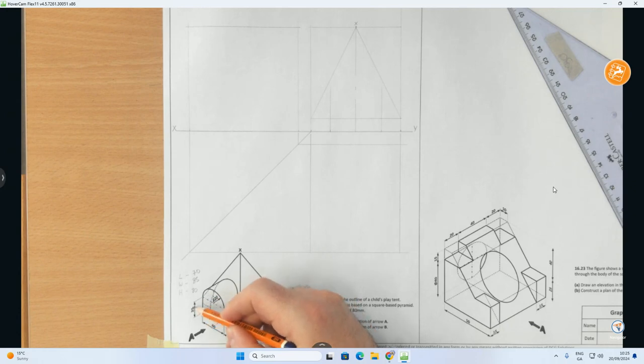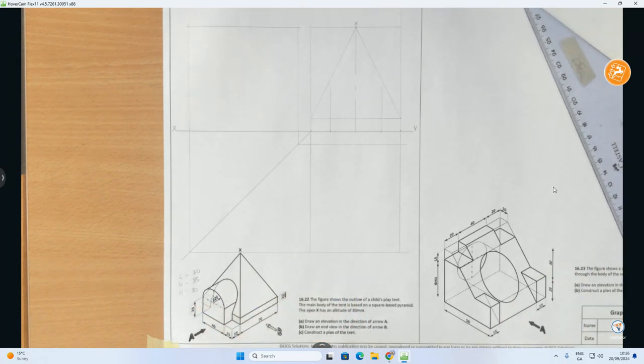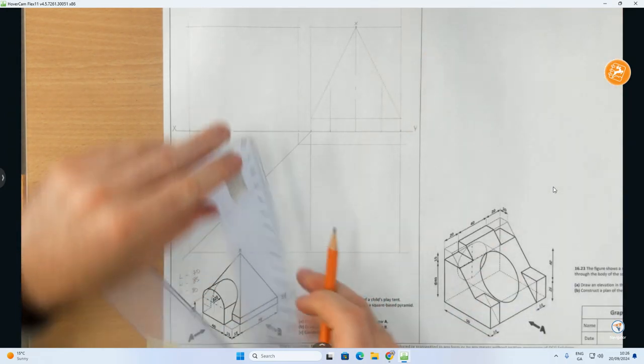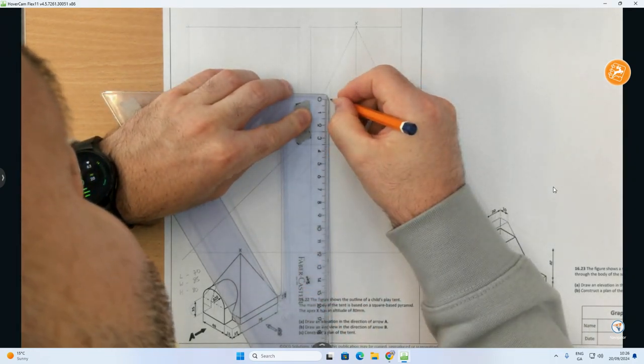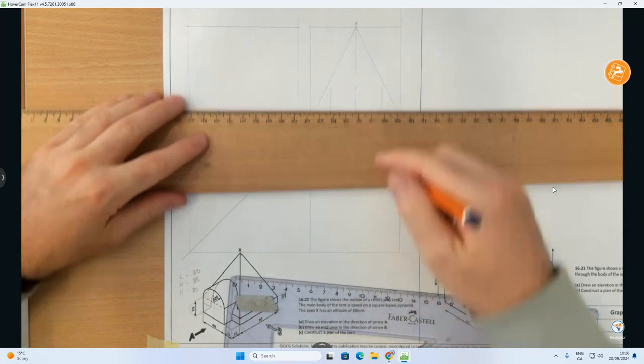How high do they go up? They go up a height of 25. So now I'm going to measure up 25 from the XY line. From the XY line, 25 up brings me right to there. Do a line across.